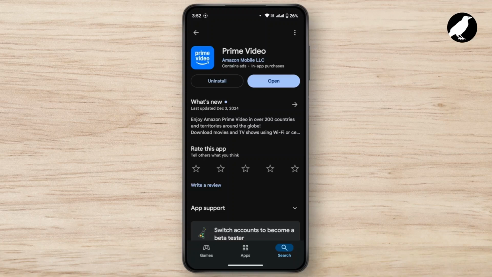Tap on install, then depending upon your internet connection and your device, it might take some time to install the application. Once the installation is complete, you can tap to open the application and you can watch videos on Amazon Prime. That's all for this video.